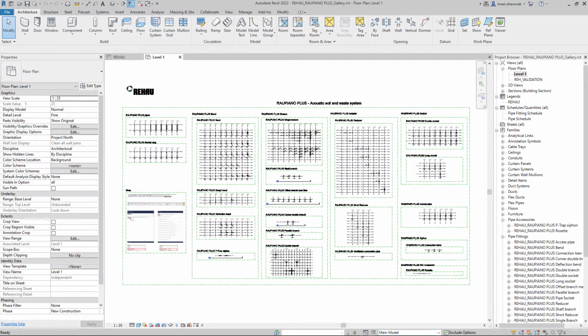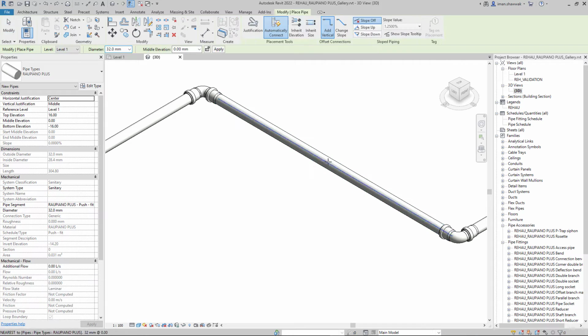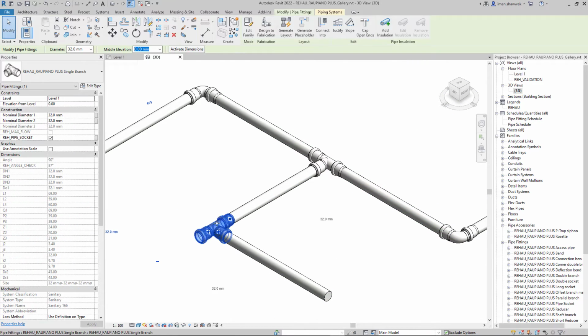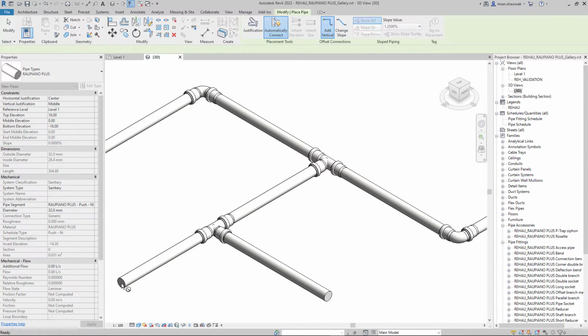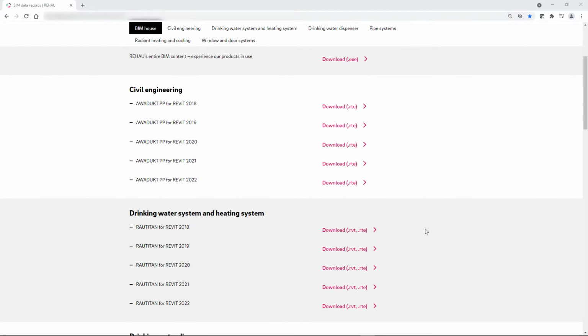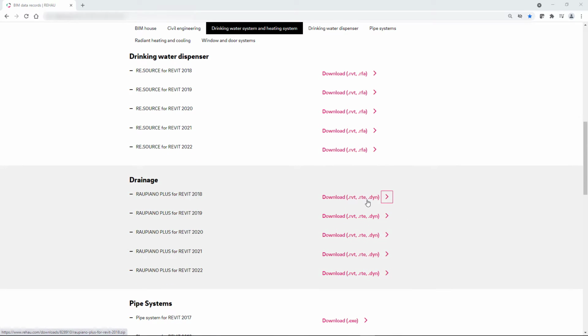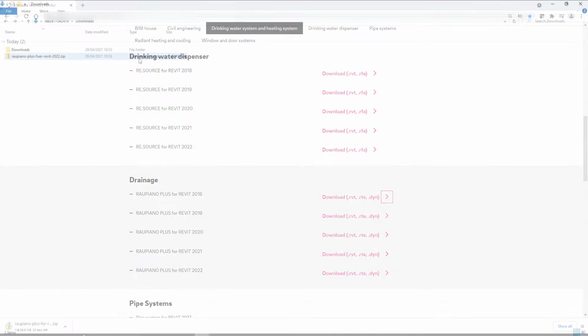In this video series, we are going to learn how to plan a house drainage system in Revit with RAUPIANO Plus from REHAU. If you haven't yet downloaded the RAUPIANO Plus BIM content, please watch the previous video, How do I get REHAU BIM content.